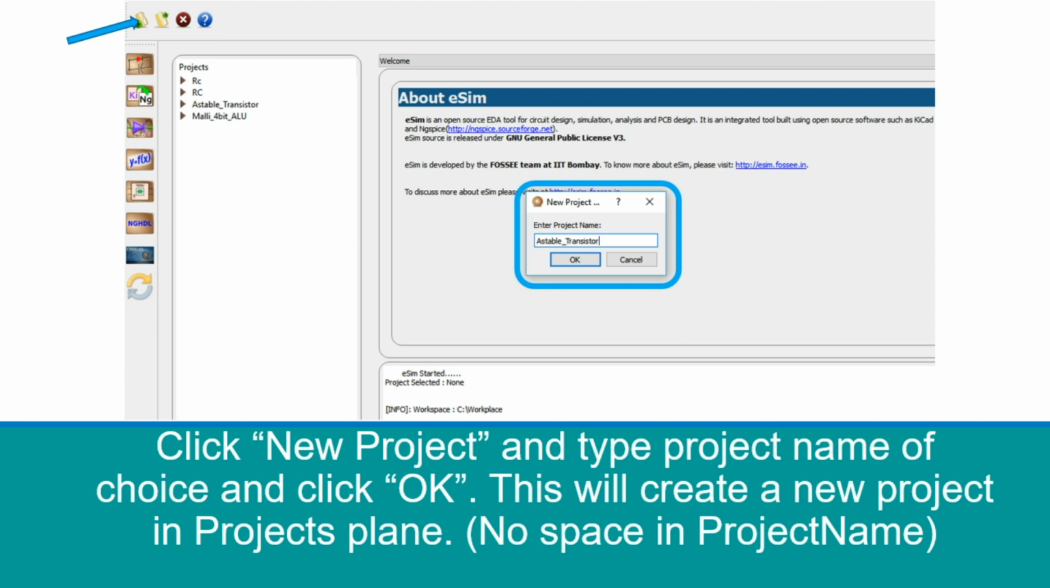One important thing in naming the project is that eSim allows lowercase, uppercase and underscore. It does not support special characters and spaces. So "A-stable space transistor" is an invalid project name, but "A-stable underscore transistor" is a valid project name. So two things you should remember: you should not use space when you name your project, and you should not use special characters while naming your project. Underscore is allowed.